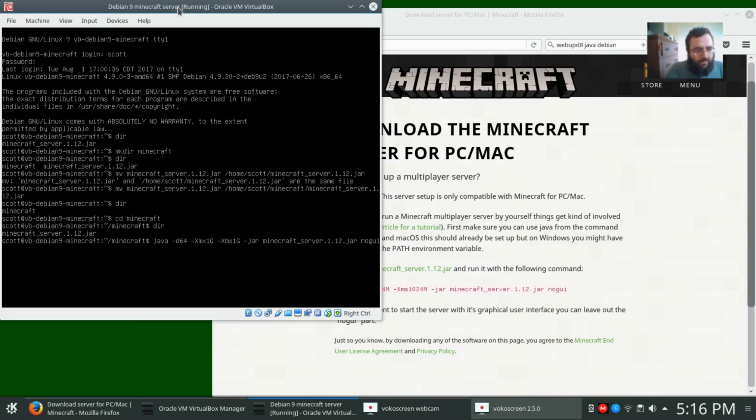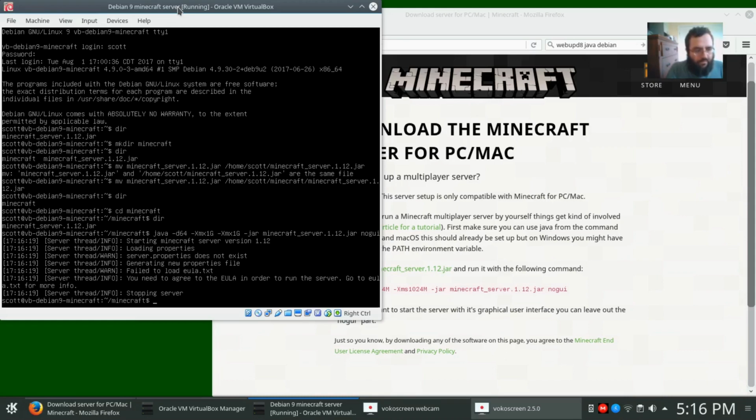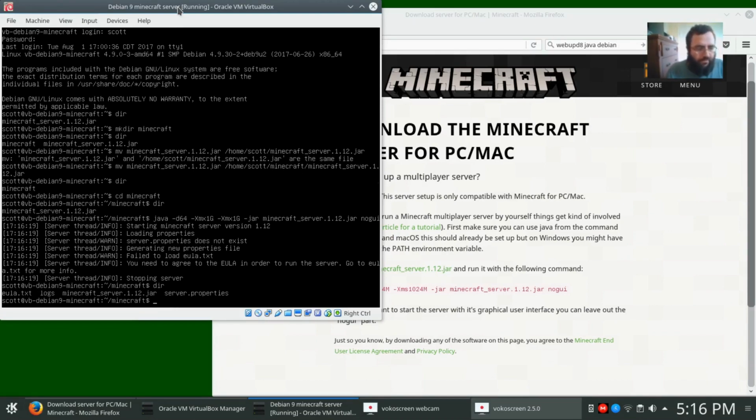Okay, let's see what happens. It's thinking. It's thinking a lot. Should be doing something pretty soon. There we go. So it says it started. Server properties does not exist. Creating a new properties file. Failed to load license agreement. We need to agree to the license agreement, like I said. So let's look at what's in the directory now. We have the eula.txt, logs, the original file, and server properties.